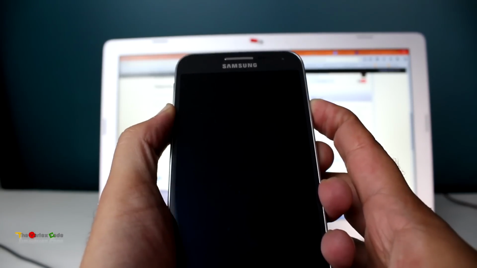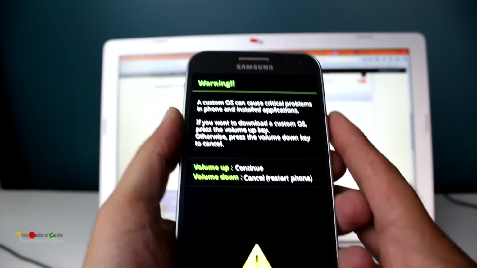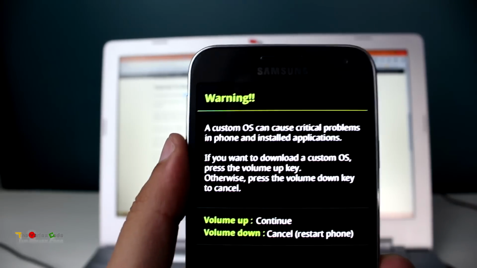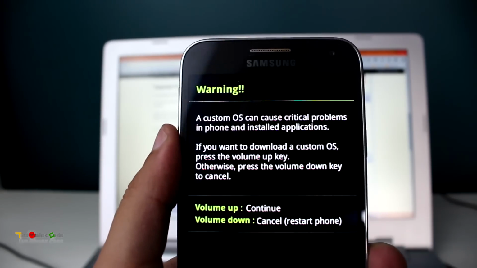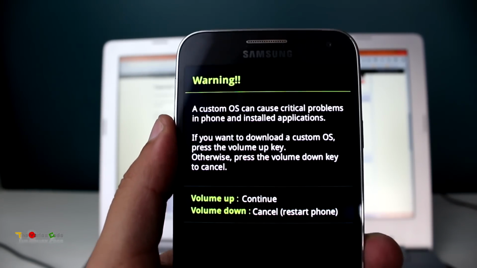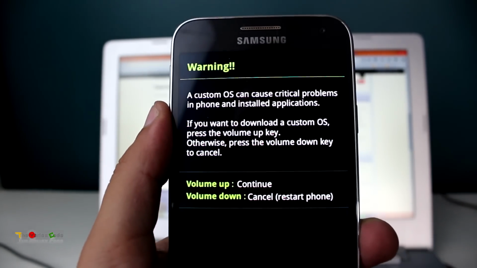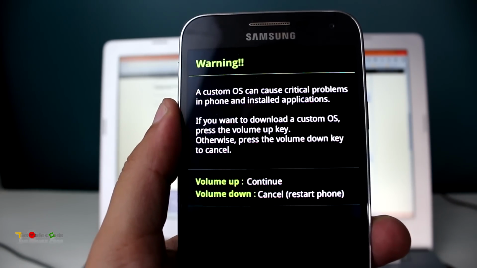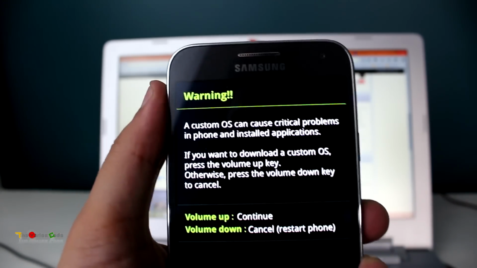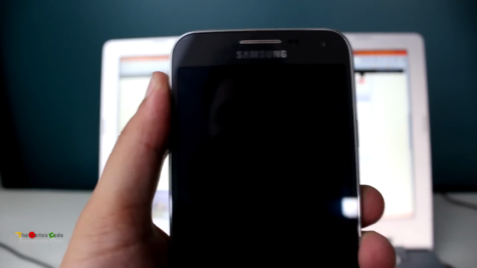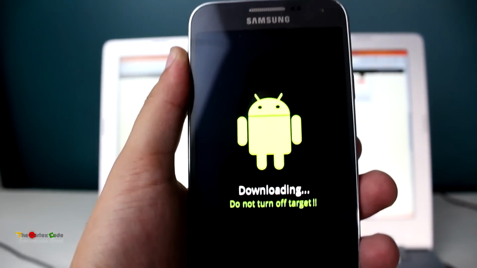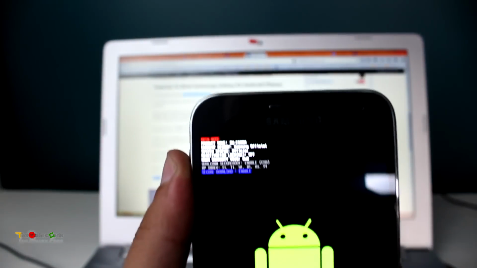Keep the buttons pressed till the screen shows up. Okay, here you can see it says a custom OS can cause critical problems in your phone and installed applications. If you download a custom OS, press the volume up key, otherwise press the volume down key to cancel. So to continue, we'll press the volume up key. Okay, so the phone has started in download mode.